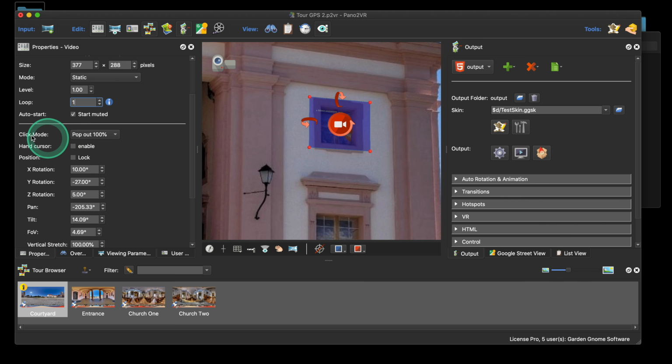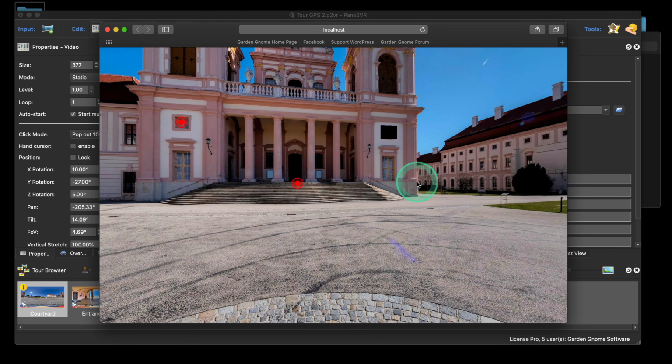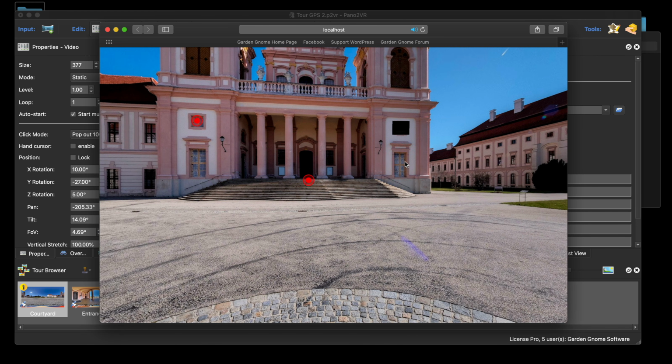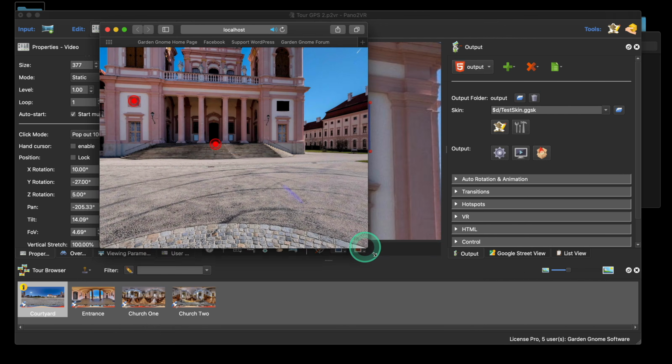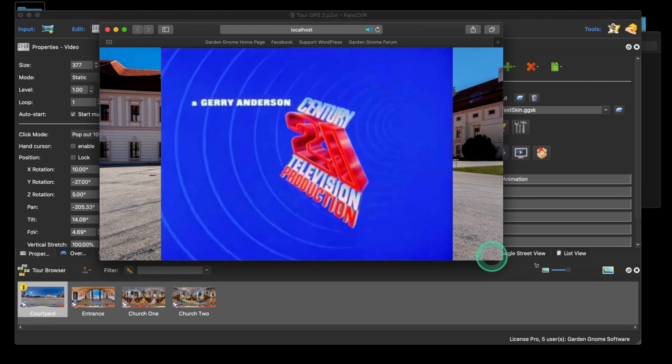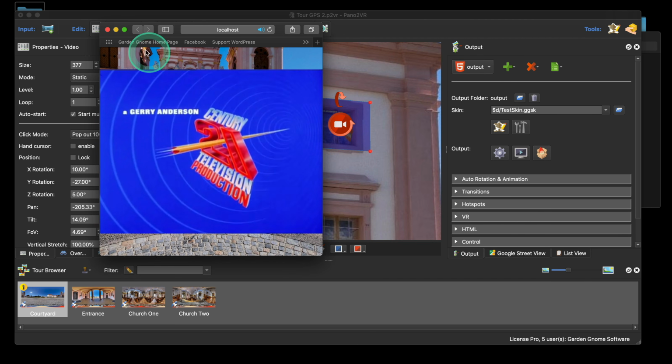I've got click mode for the video element set, or the pinned video is set for pop out. So let's publish this. So quick gratification, boom, there's the video. All right, and back again. So yeah, that's the pop out, and of course 100% it's responsive.